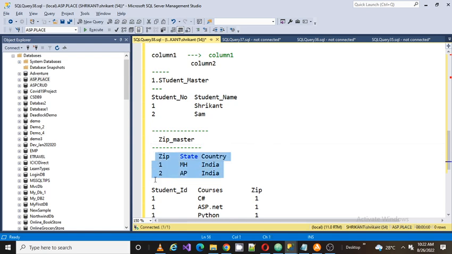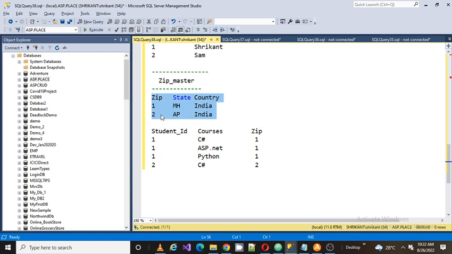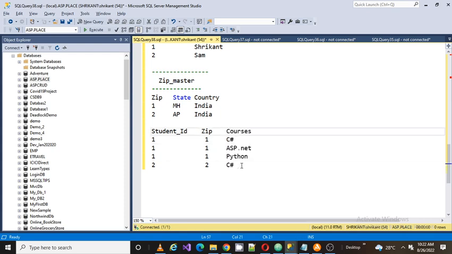Okay, this is the second table. And the third table I created by joining basically the student ID and the zip. I could again say like this, simply because the order of the column doesn't matter. So I join student ID, I join zip, and I got the courses information.